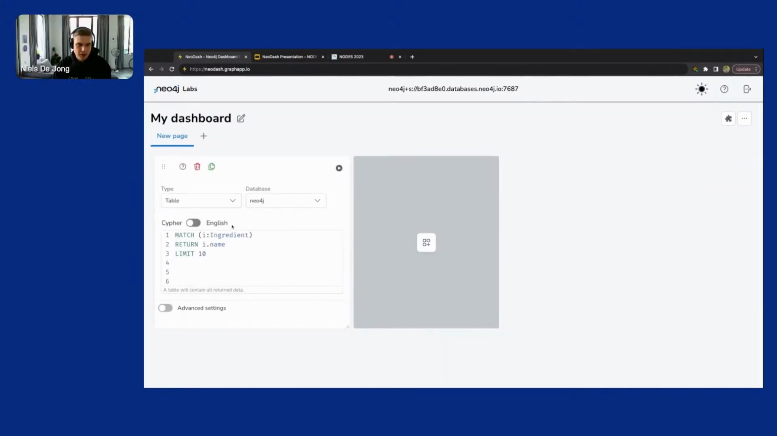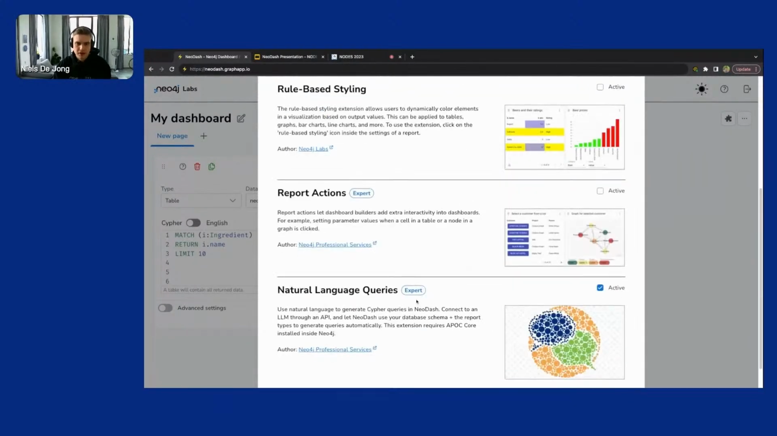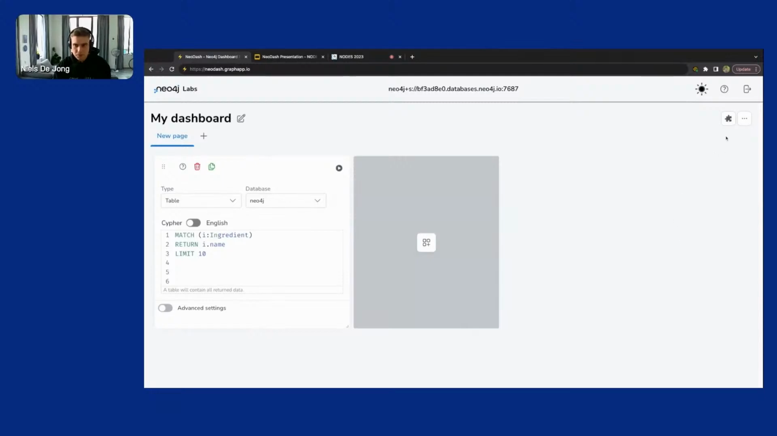But with this plugin enabled, it gives me an extra feature, which is this button that toggles Cypher to English. I'll show you this in a bit, but I also want to show you how to set up the plugin for yourself. When you have NeoDash open, there's an icon on the top right, a puzzle piece, that you can click. Here you can decide which extensions to enable. I've already turned on the natural language queries extension, and this is the one we're going to be using. You just have to click and toggle the button here.